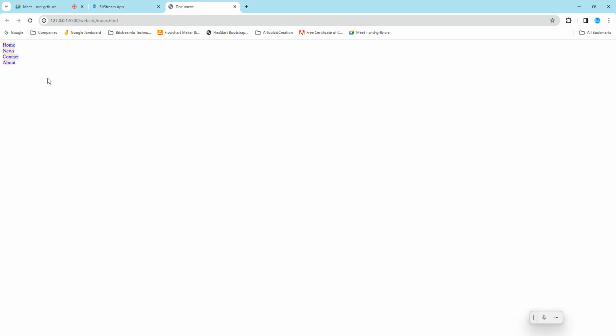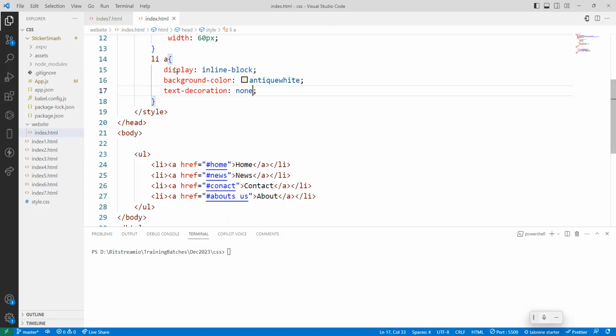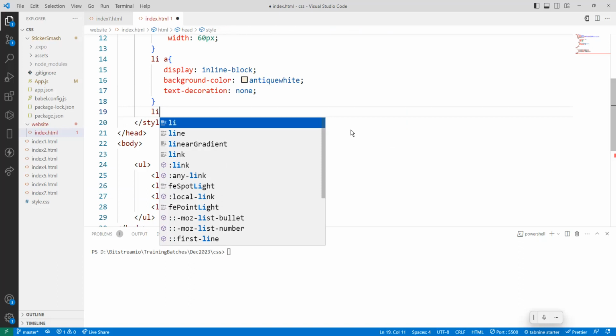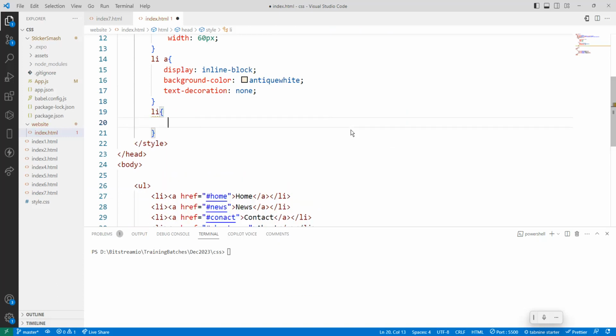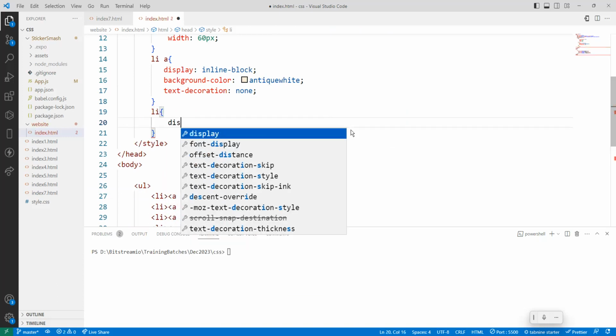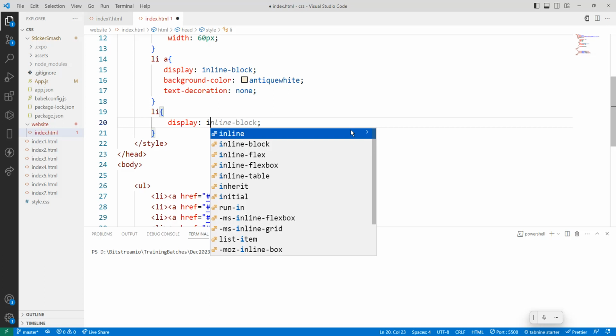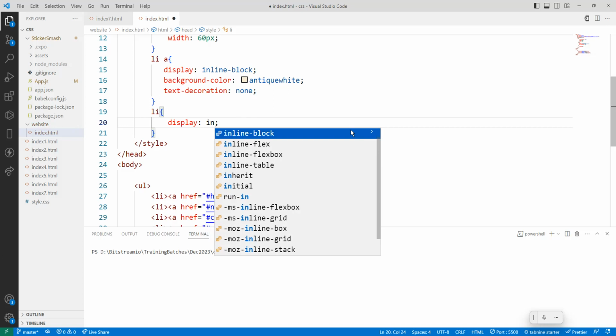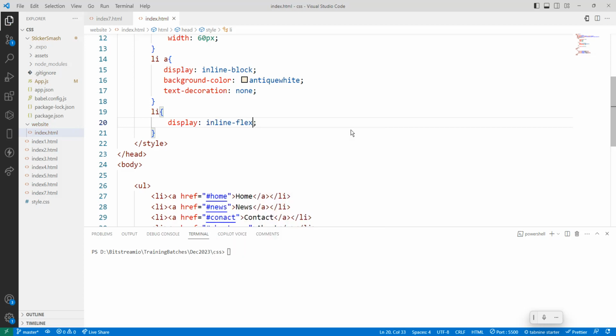Okay, so now I want to display with the inline. So how to do this one? li, open close place, display inline-flex. Save it.